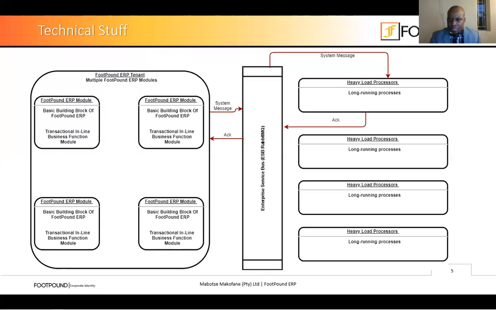And we have a RabbitMQ middleware. This middleware allows us to build integration software with your organization. If you have an existing system that you'd like us to integrate with FootPound, we'll do the integration using the enterprise service bus middleware. This service bus, we build it using RabbitMQ.